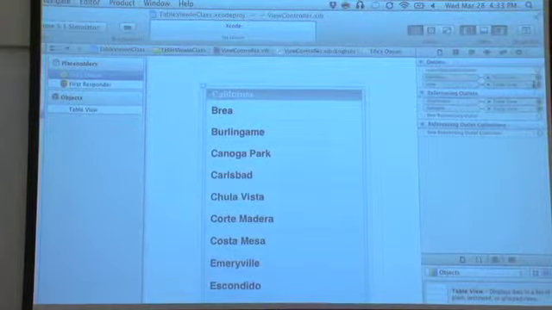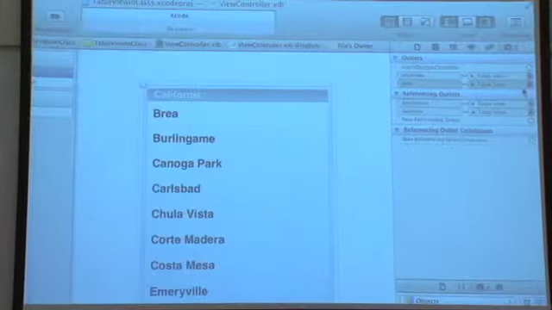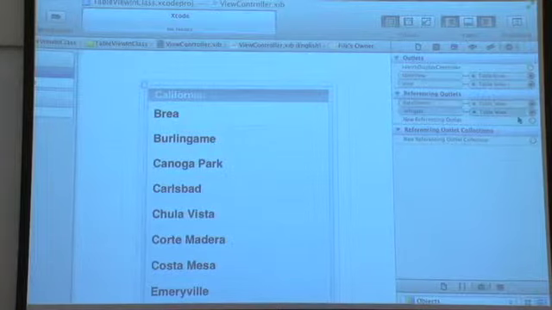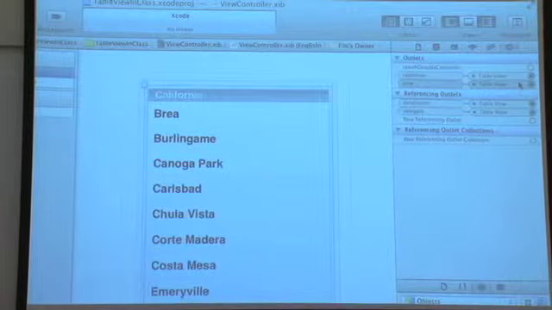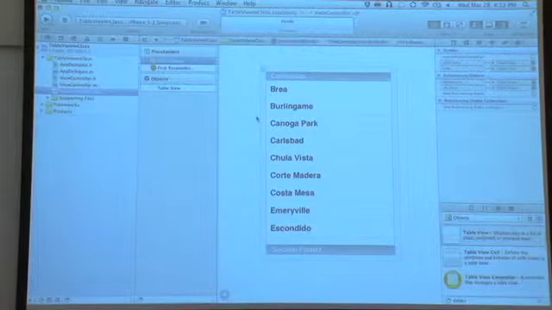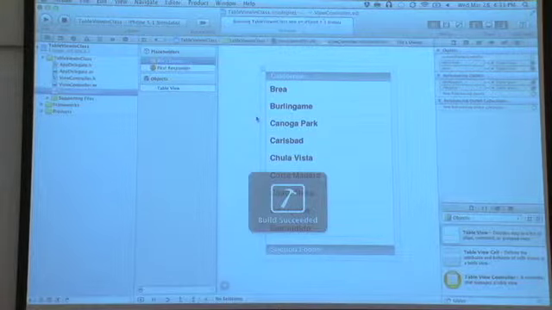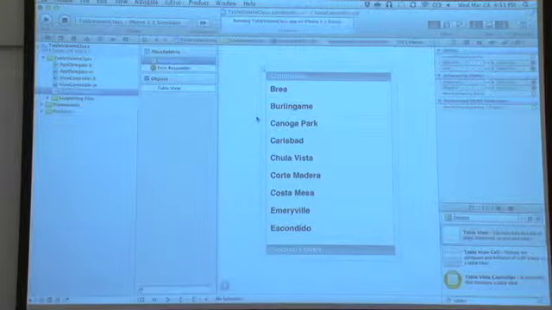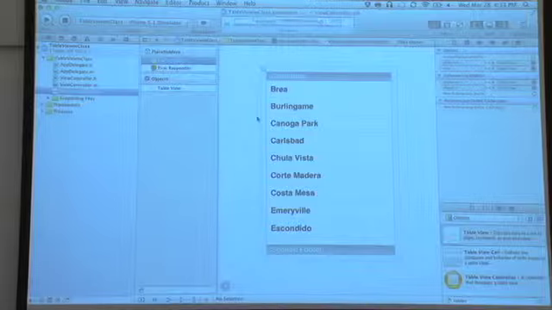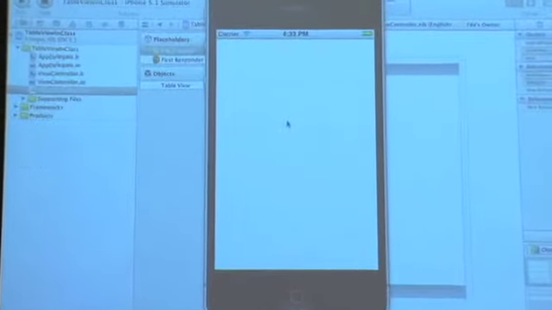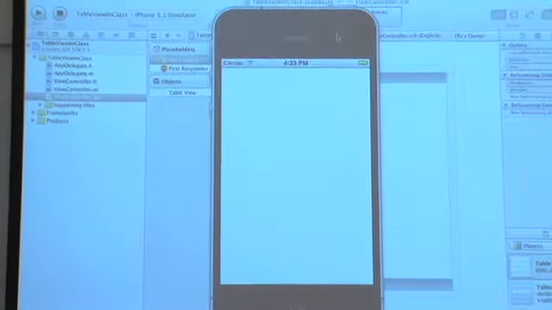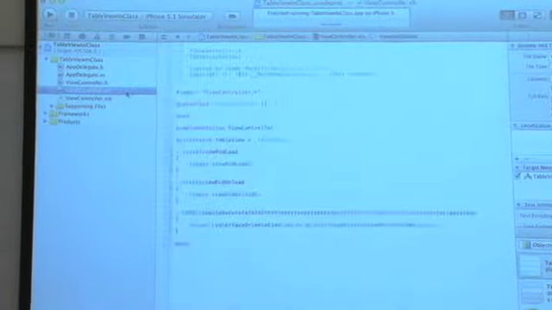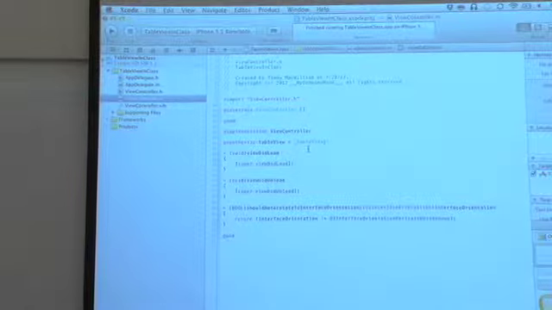But you need to make sure, and this can be the cause of a lot of crashes, that most of the outlets that you think are relevant over here are actually filled in. So data source, we're good. Delegate, we're good. And view, we're good. So if I just run this app, we just see a blank table view, and that's good to go. That means that we've connected all of our outlets correctly. So now we can start to actually populate this with some data.